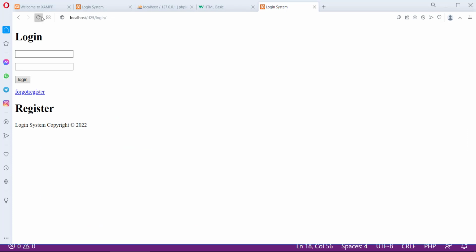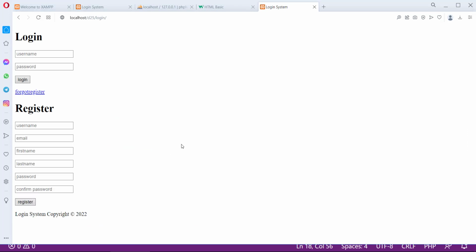we can now view the contents of our elements. So we've got our login, we've got our register, where our login contains the username and the password, and then our register contains the username, email, first name, last name, password, and confirm password.